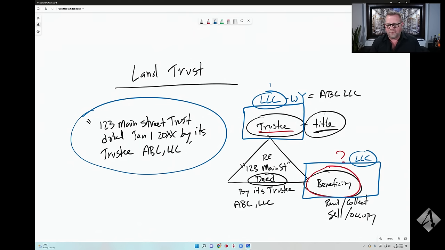The beneficial interest is what everybody wants. I go shop that around to my investors. Somebody pays me, and they get the 123 Main Street Trust. Sometimes I'm on there as a trustee and I'll just switch the trustee. Nobody really cares about that. What they care about is who's the offeror, who's making the offer on the property. So for wholesalers, these trusts are a godsend.